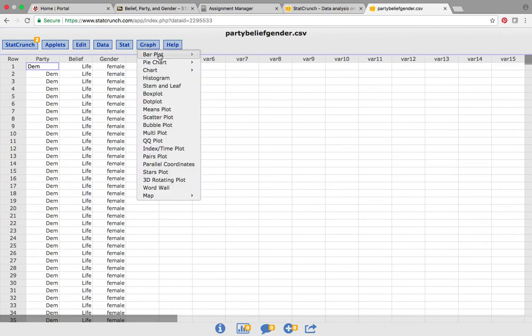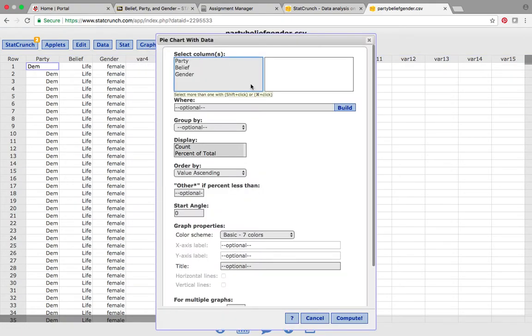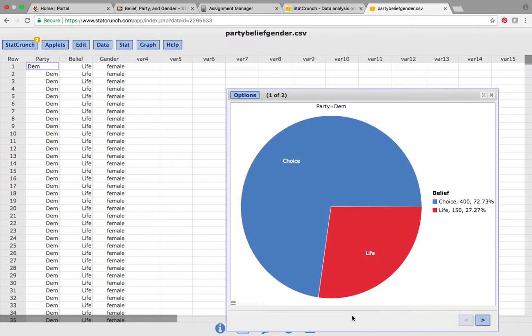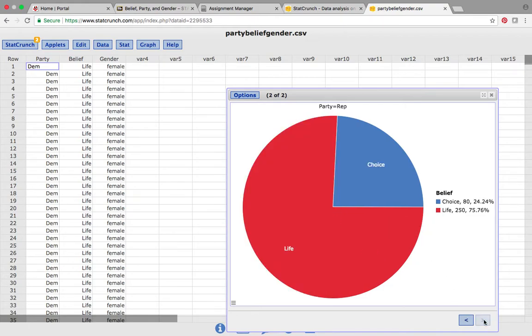I don't think it gives you the opportunity to do this with a pie chart. Actually, it does. My bad. All right, cool. So you can see that it gives you a pie chart for Democrat, and then this is slide 1 of 2. If you go over, it gives you political party belief across for Republicans. So what you could do is you could go in and copy and paste each one of these, put them side by side in a document, and present a nice look.